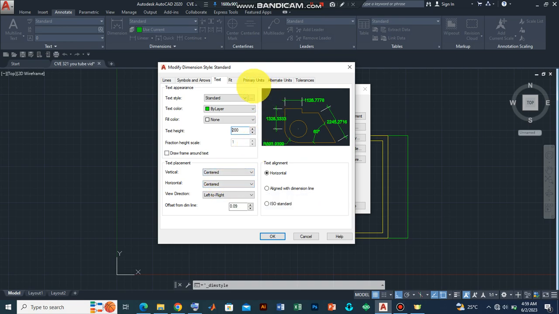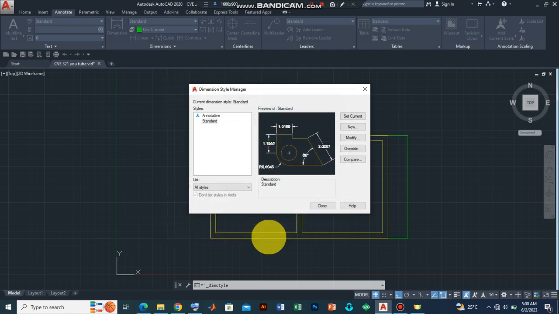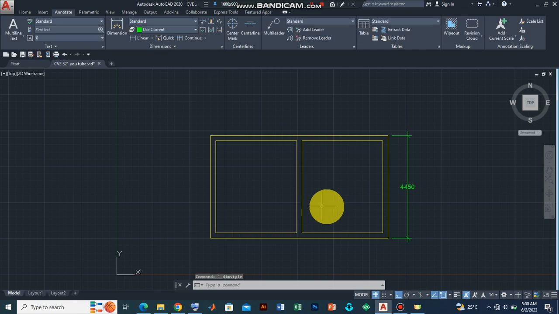Then let's go to the primary units. From the precision, you can see that it has already been set to 4 decimal places. We don't really need that for now because we are dealing with millimeters. So let's set it to 0 so that the decimal points will be removed. So let's click OK and set current, close. So as you can see, the dimension is showing.